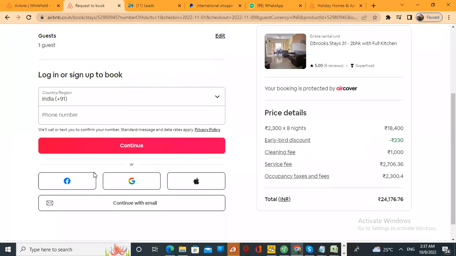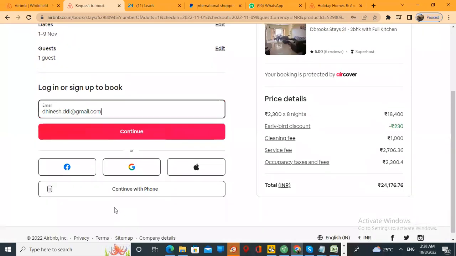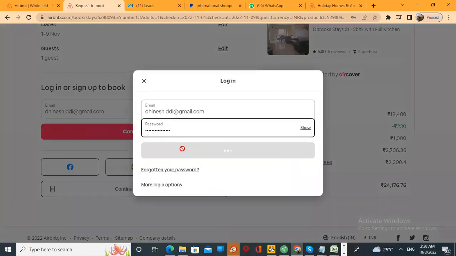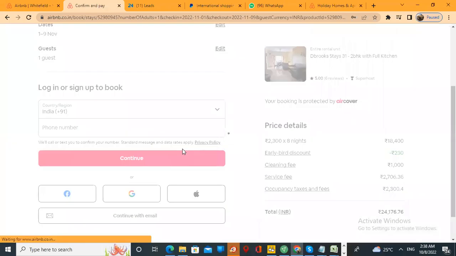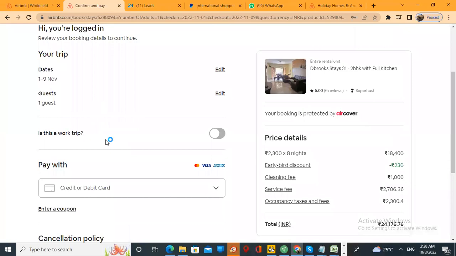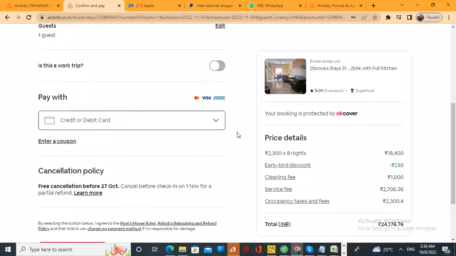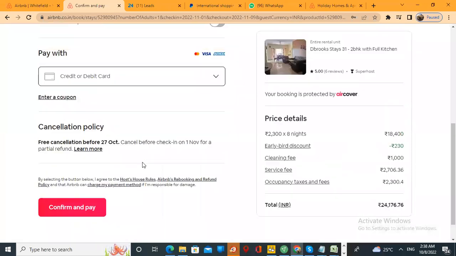I have to log into my account and put my credit card, and then I can pay in Airbnb. Once that payment is done, the resort has to accept it. I have my credit card here. I can choose a credit card or debit card, and I can confirm and pay it.